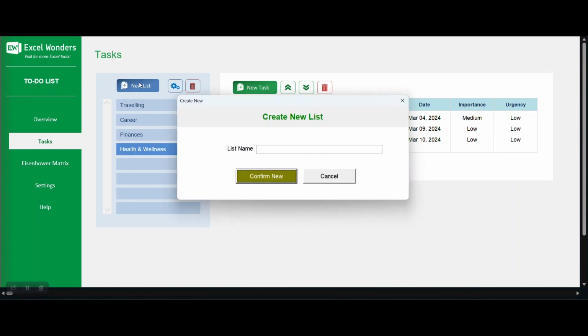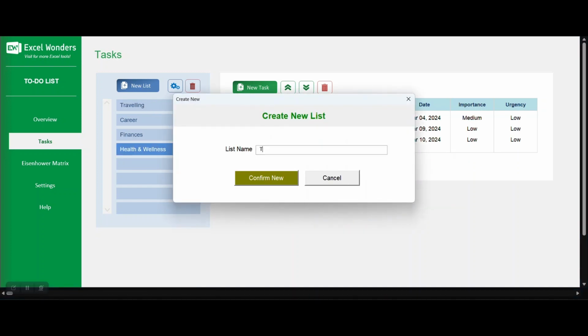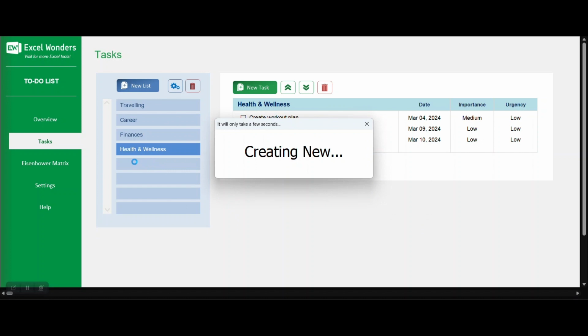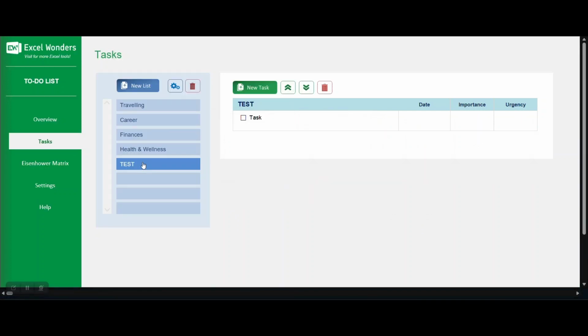To create a new list, you simply click here. I'm going to call this, for example, test. Confirm, yes, and you'll see here at the end. Now, a cool thing about this page is that you can add as many lists as you want, but once you start adding a number of them, this scrolling bar will start working and you will be able to scroll up and down to get to the list that you desire to see.